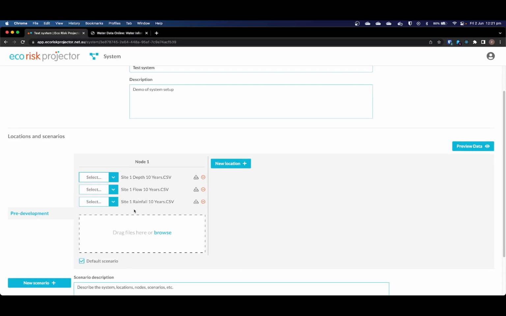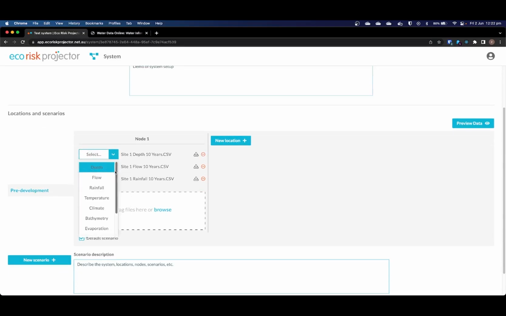Then you set the data type. So we have a number of different data types available. You can see in there. Most of them are time series. You also have things like climate and bathymetry, which are not time series. In this case, we've got depth, flow, and rainfall.